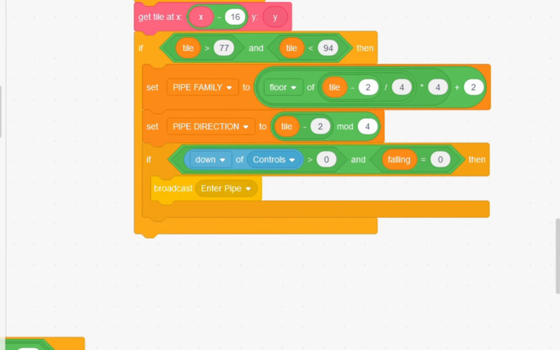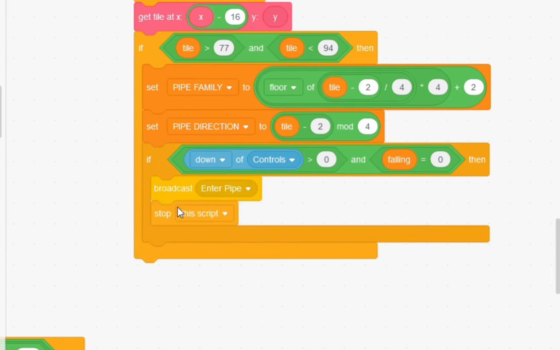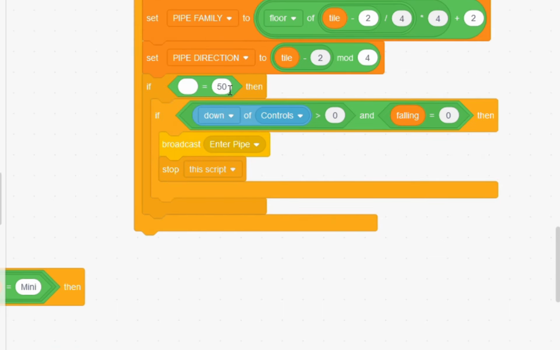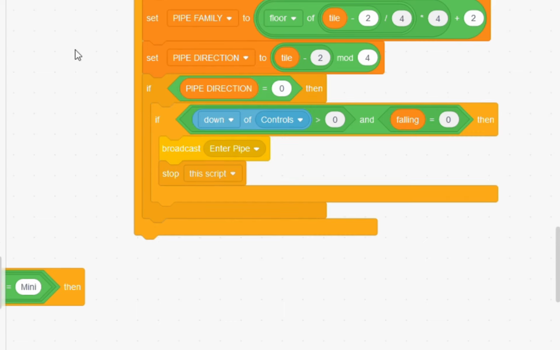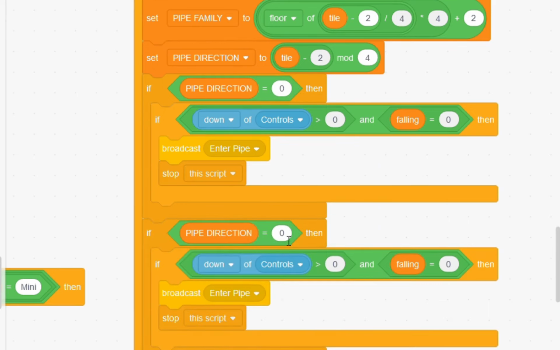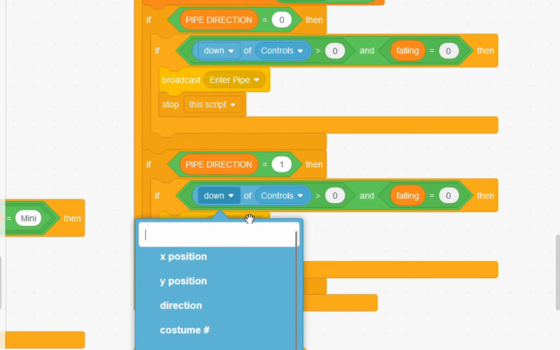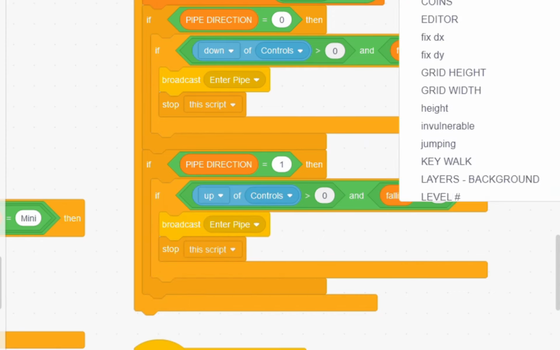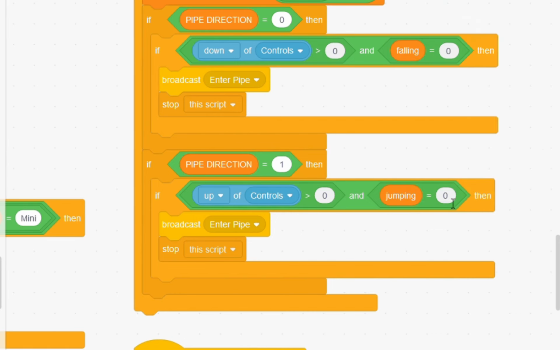And we can add a stop the script after enter pipe, and we check for each of the directions. If pipe direction equals 0, meaning it is down, remember the down arrow is the first of the costumes, so that's why it's 0, and we're starting with 0 because it's modulo. Now if it is 1, then we want to move upwards. So if up of controls is greater than 0, and here we can use our jumping variable. If jumping equals 99, then we know we hit our head this frame.